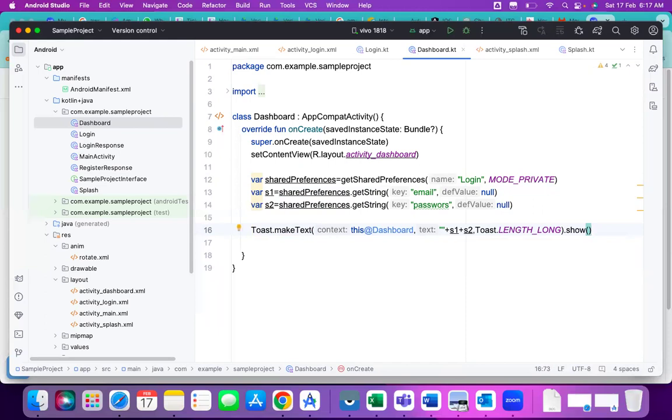So now this is done. Let us say I want to clear the session. That we will see later. First, we will check this functionality, whether we are getting the data or not. Then we will think about the session clearance.